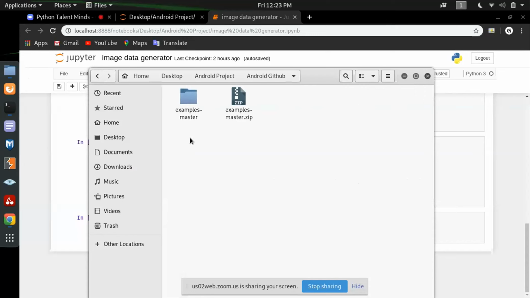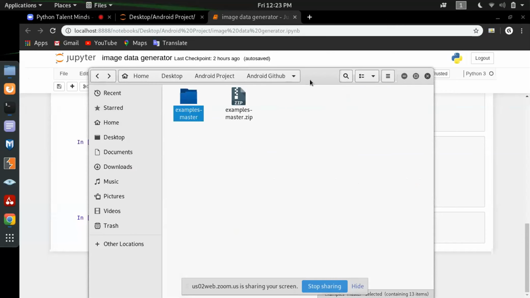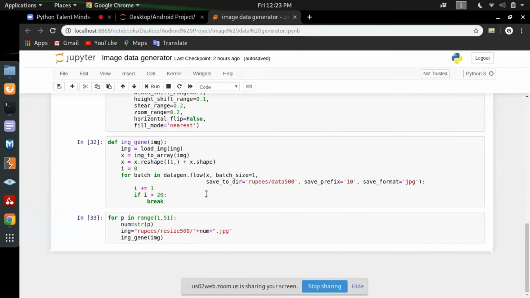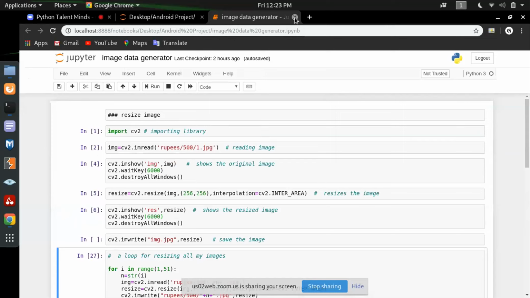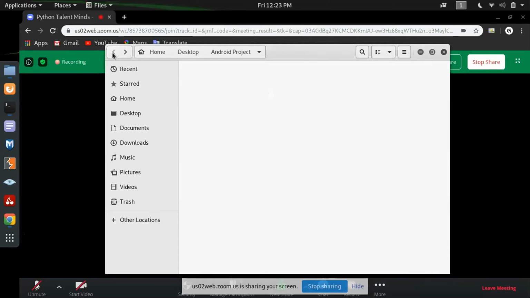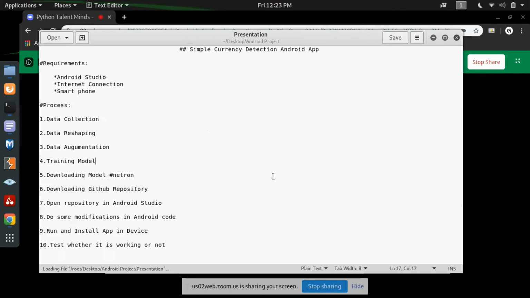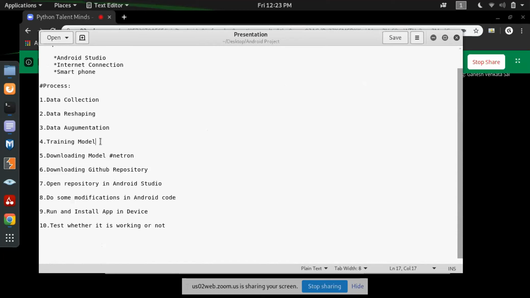Here, Android GitHub. Yeah, here is the zip folder, and I have extracted it. In the master folder there are so many files. For now, I'll keep them apart. Okay, I'll also close the Jupyter notebook. Yeah. Training the model is completed, downloading the model is also completed, and downloading the GitHub repository is also completed.